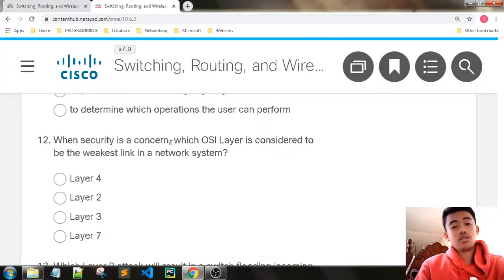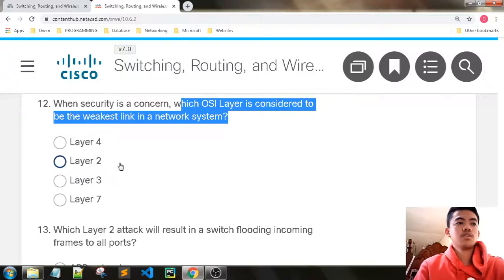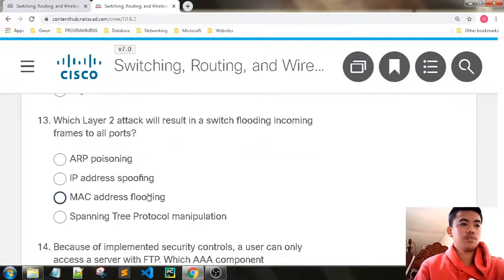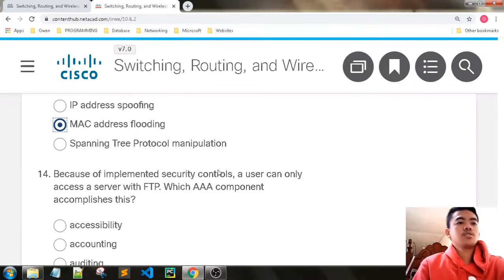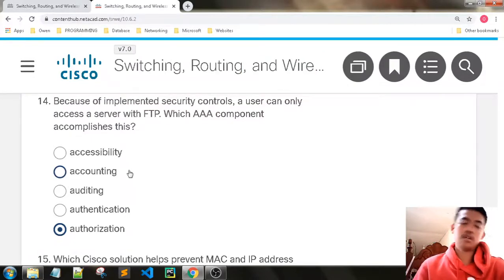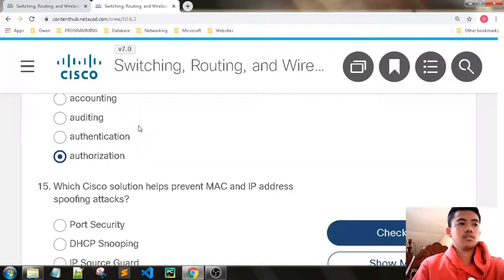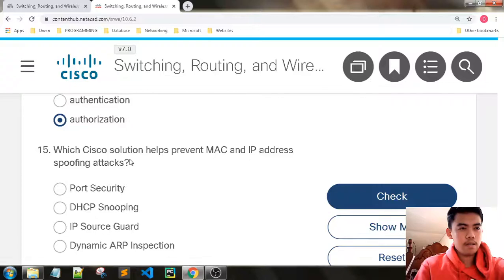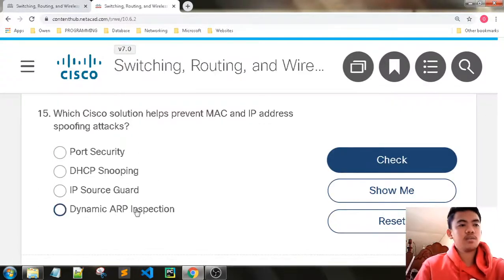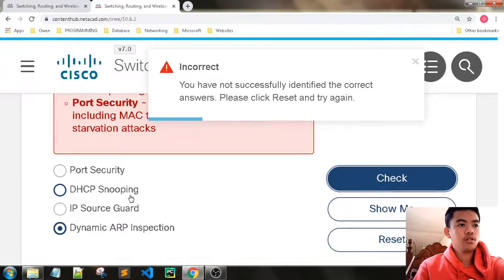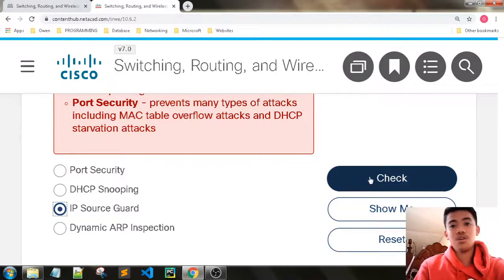When security is concerned, which OSI layer is considered to be the weakest link in your system? We have layer 2. Which layer 2 attack will result in flooding traffic to all ports? We have MAC address table flooding. Which implemented security control allows the user to only access the server with FTP? We have authorization, so the servers and services that the user can access. To prevent MAC and IP address spoofing attacks, we have dynamic ARP inspection and IP source guard. So dynamic ARP inspection is for ARP attacks, sorry.